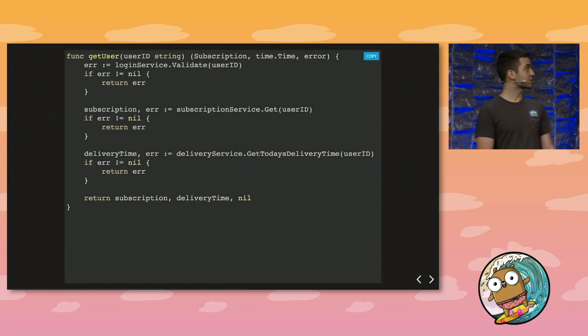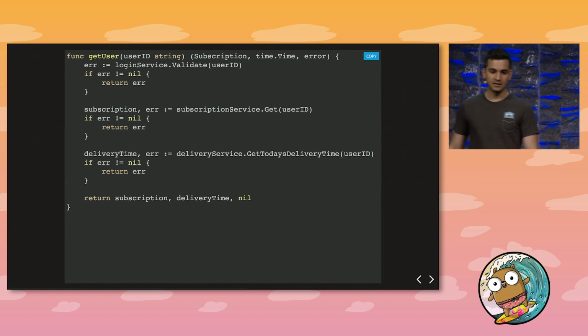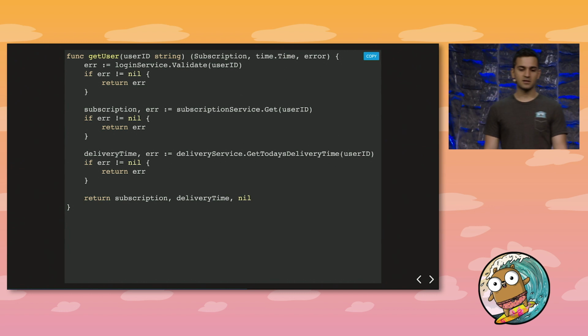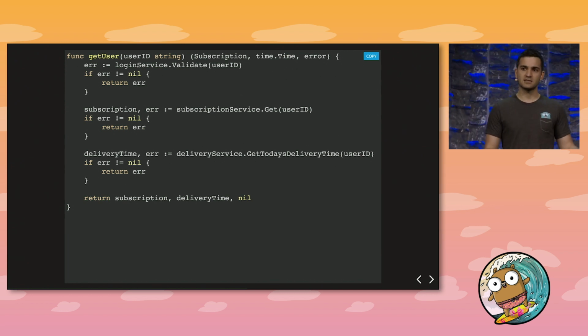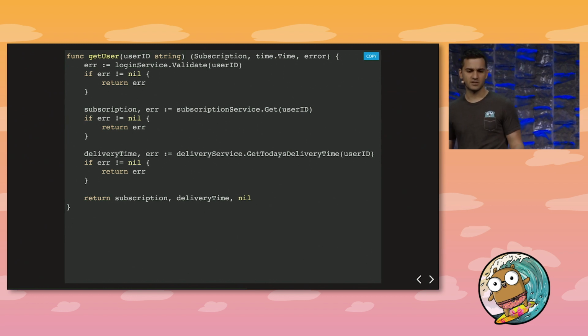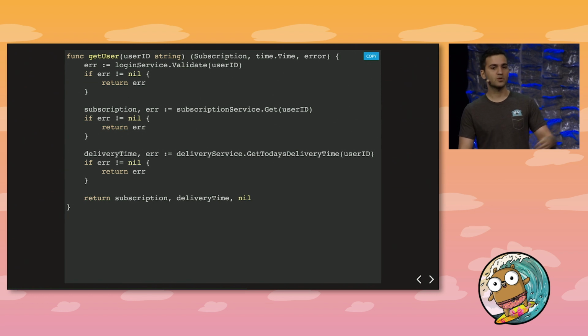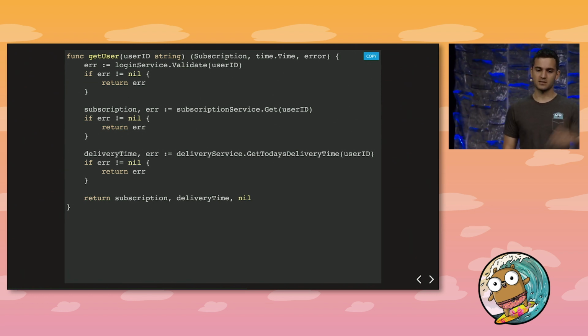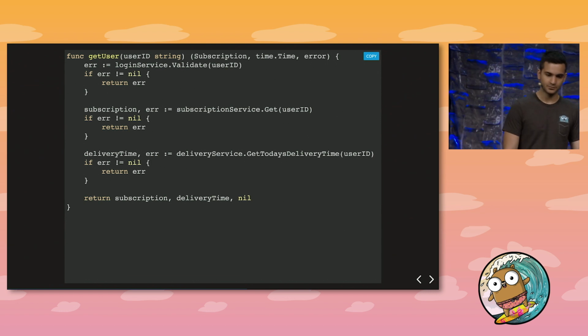So the getUser function, you can think of it as the equivalent of the getIngredients function. It takes a user ID, and we call 3 different APIs. The login service to validate that the user ID is correct, the subscription service to say what kind of subscription you have, and then maybe the delivery service to say what time you are supposed to get your paper today. And then we return those, just like the ingredients: the subscription, the delivery time, and a possible error, because something can always go wrong.